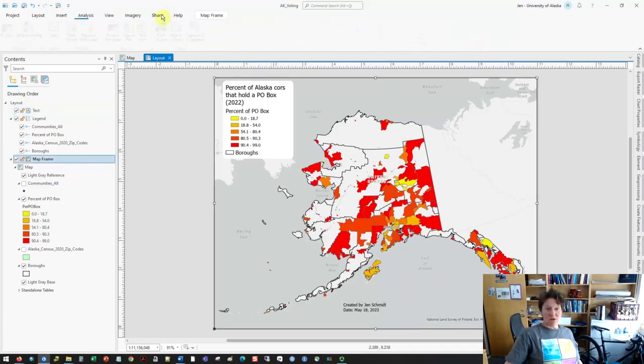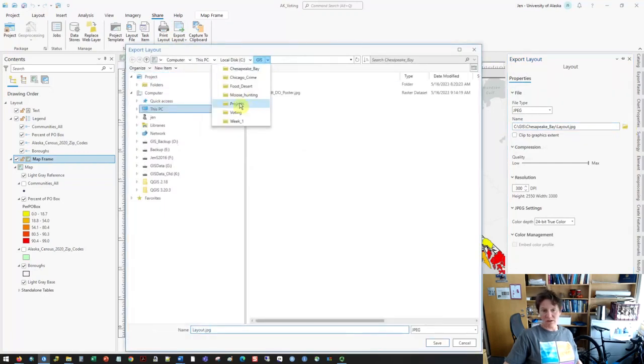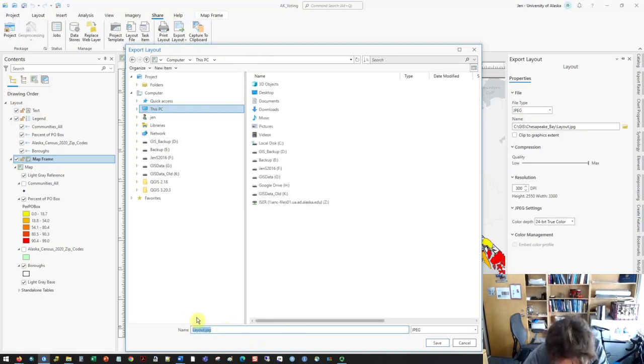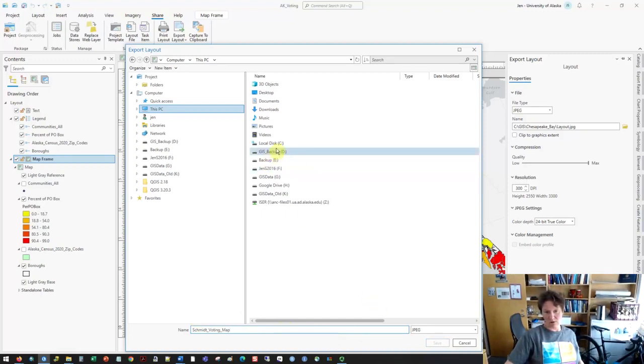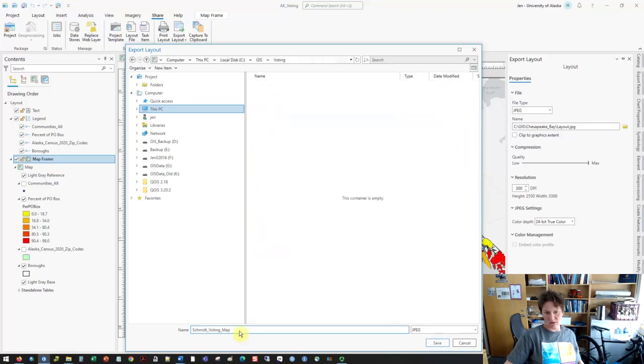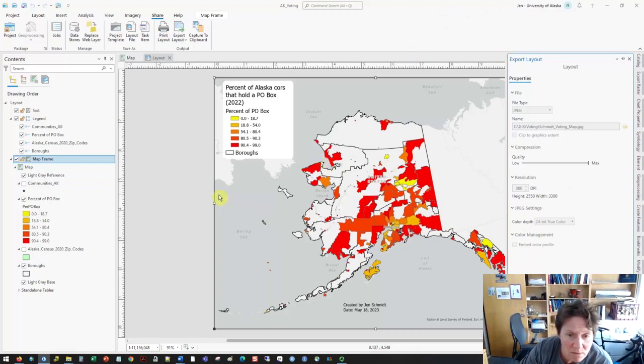And then you can go up to share, export, save it as a JPEG, navigate to your folder, see, voting. I can say Schmidt voting map, hit enter. Oh, it went away. Sorry, GIS voting, and then hit save, and then don't forget to hit export. And now you have saved your map that you can then insert into the Word document.